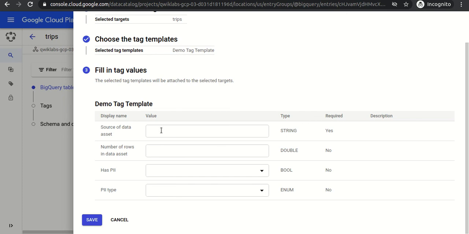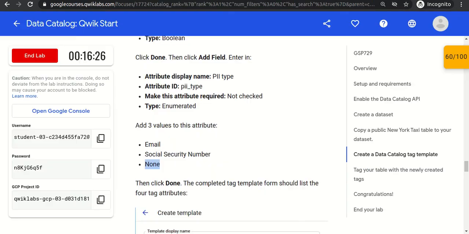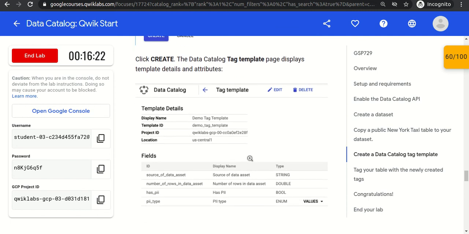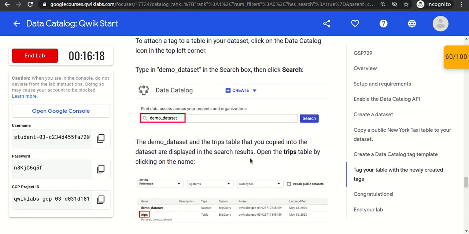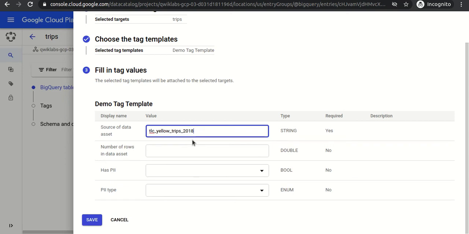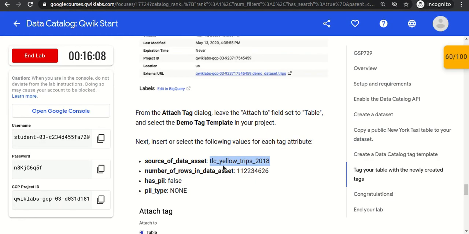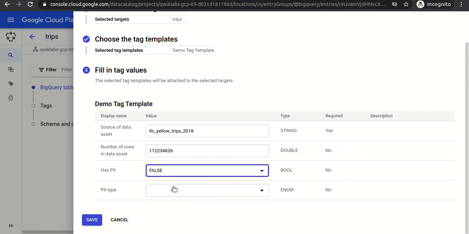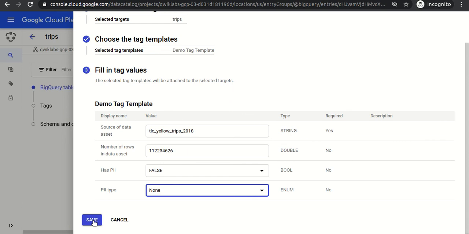Now we want to tag some metadata information with that table. The source of the dataset, we know the source is New York, because we copied the data from the public dataset. So the source of the dataset is the TLC Yellow Trip 2018. We know the number of rows, so we add the number of rows. We know has PII is false, because it is a boolean field, so PII type is none. So we save the information.